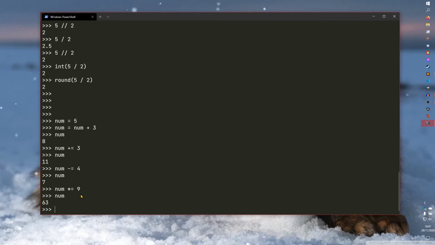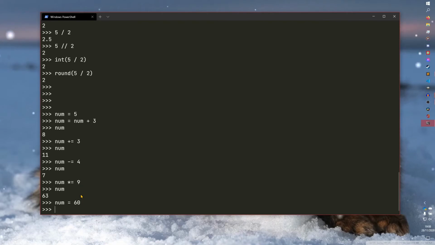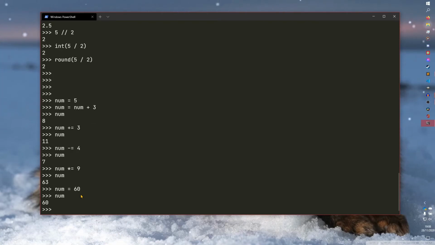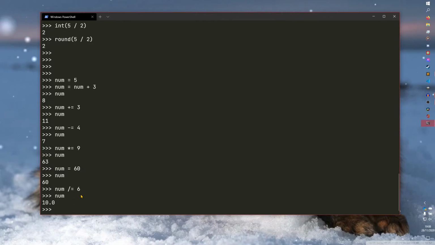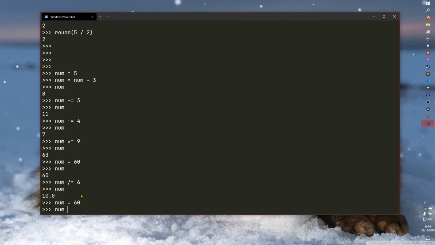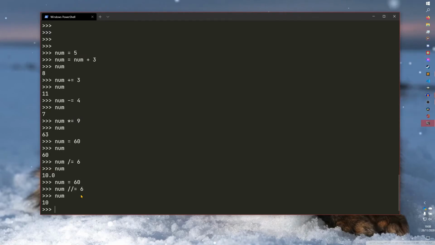And if we just set num as like 60, for example, just so I can show off the division equals easier. If we do num division equals by 6, we'll get num equals 10. Now this does return 10.0. It does return a float. However, if I just set num equals 60 again, you can do the double division equals, and it will return an integer back out. So you can combine the equals with the single or the equals with the double. It doesn't matter.